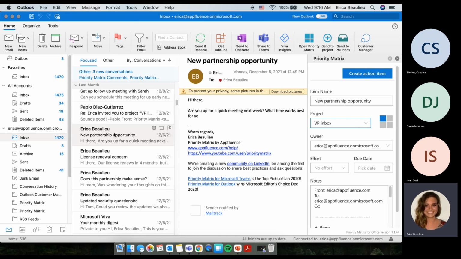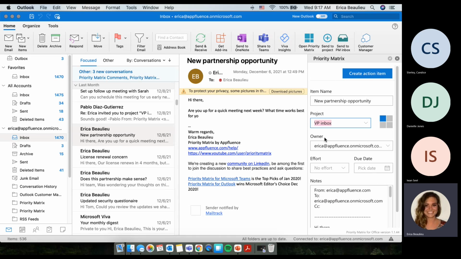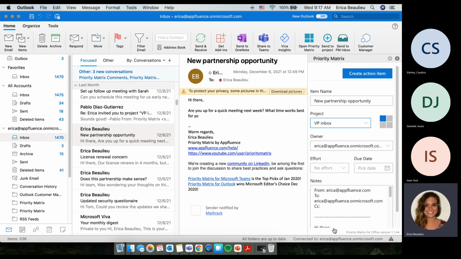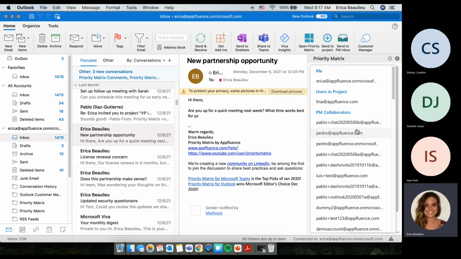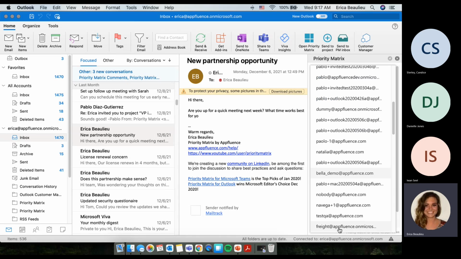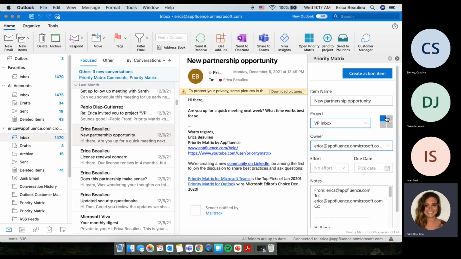But when you use Priority Matrix, what you can do is, number one, you can prioritize this email into the correct project for that executive. So you'll pick the project name that you previously set up in your Priority Matrix Teams integration. You can delegate it to somebody right off the bat if you know for sure you want them to get notified about this email. Here's all of my teammates, so I could choose my executive. I'll leave it assigned to myself for this example.